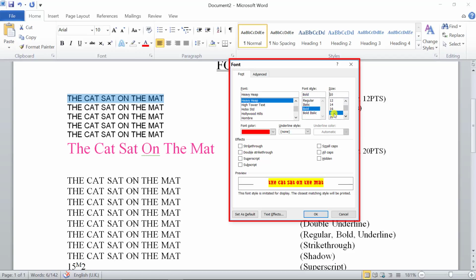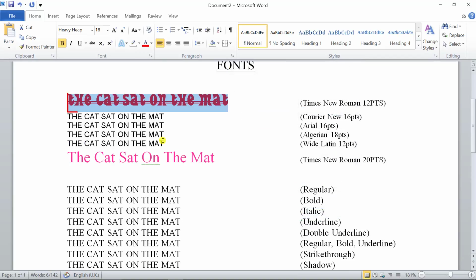And this is how they used to do it in 2003. Then you've got your strike throughs on, and your double strike through, superscript and subscript. Small caps, all caps, and hidden text. And then if you click on the OK, it will apply it to the text that you've got highlighted.